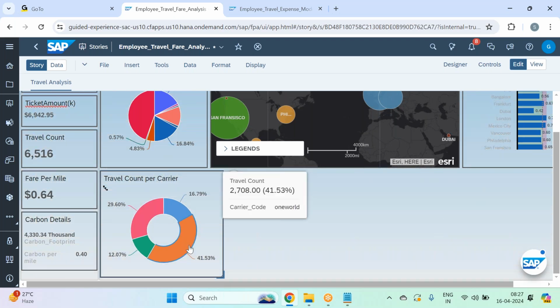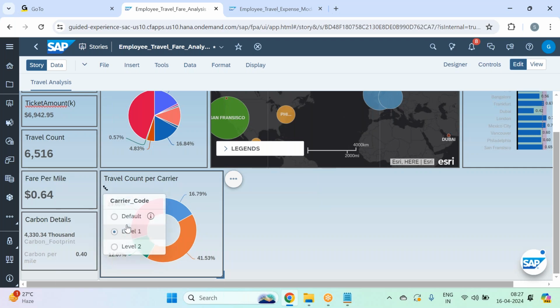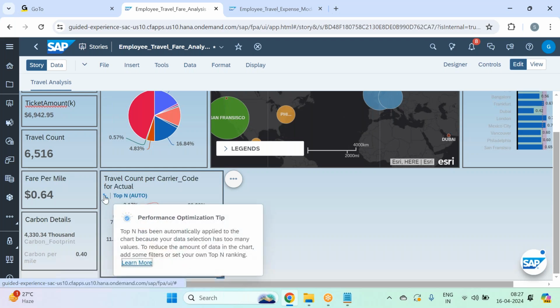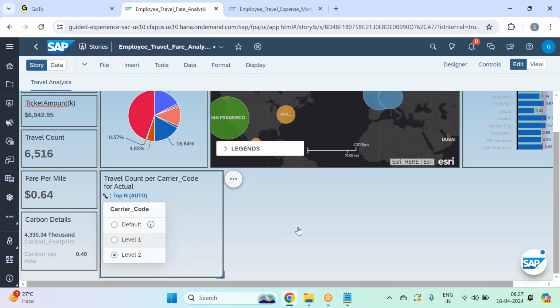Now you see, 41% of your travels are happening from OneWorld, 29% from Star Alliance. So from different carrier airlines, what's the percentage of travel? If you go to level 2, you'll see it at carrier level. I go back to level 1.